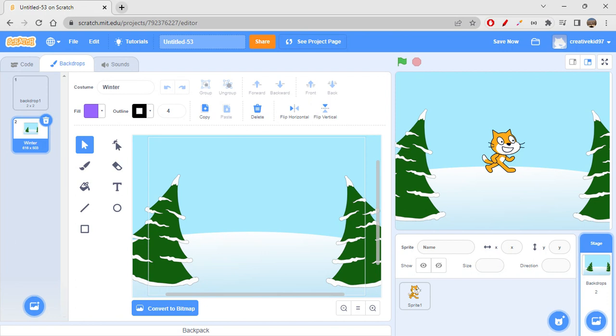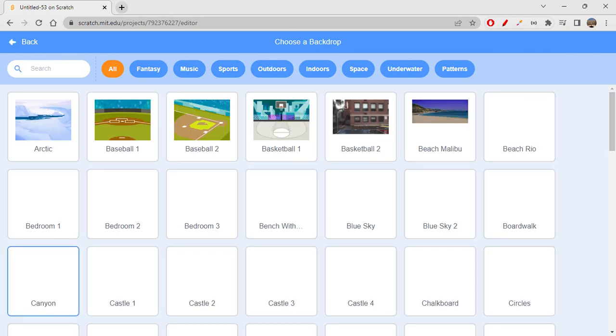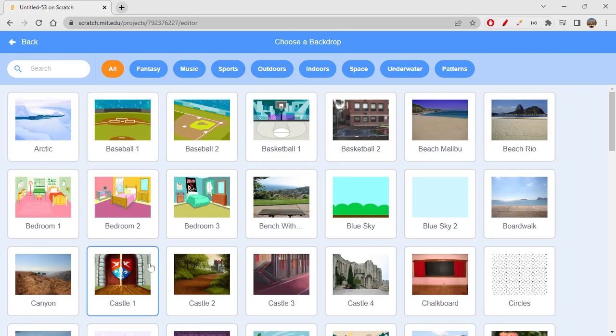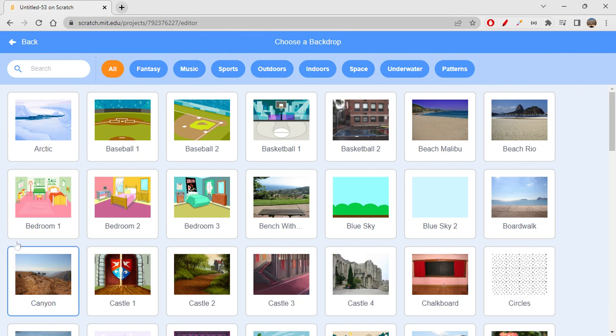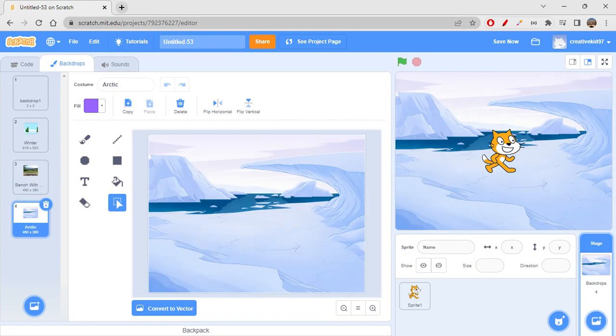You can choose another backdrop from the choose a backdrop icon when you're in the backdrop section. Let's say I click on this and choose another backdrop, this bench. This is another costume which you're adding from here. If you want to add a backdrop again, you can do it from here too. Let's click on choose a backdrop and choose Arctic. These are different ways of adding backdrops which are present in your backdrop library. This is the first way of adding a backdrop.